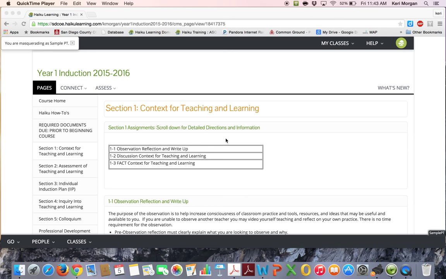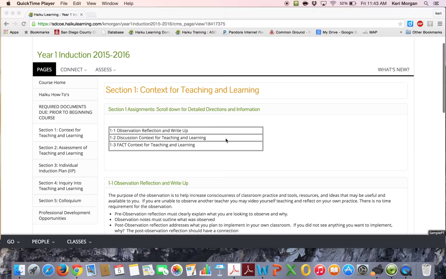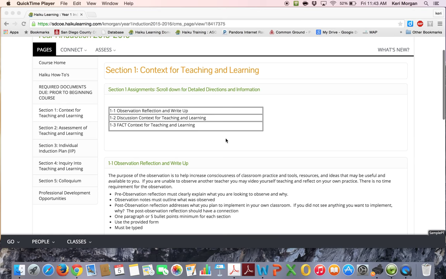In Section 1, Context for Teaching and Learning, you will have multiple assignments to complete. Let's take a look at one of the assignments, Observation, Reflection, and Write-Up. The Observation, Reflection, and Write-Up.